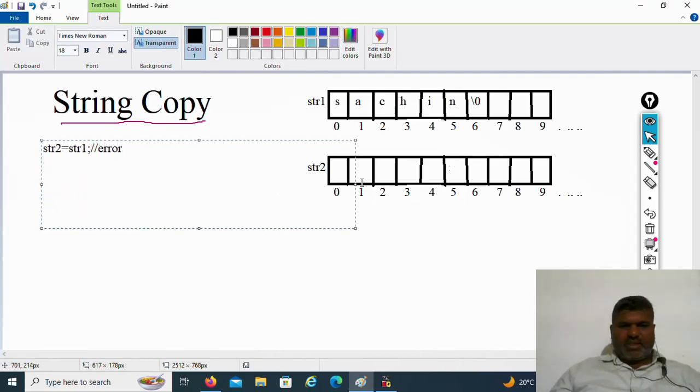In order to copy a string, str1 of 0 should be assigned to str2 of 0. Then str1 of 1 should be assigned to str2 of 1, str1 of 2 to str2 of 2, str1 of 3 to str2 of 3, str1 of 4 to str2 of 4, and str1 of 5 to str2 of 5. That is what happens: S A C H I N will be copied here, one character at a time.